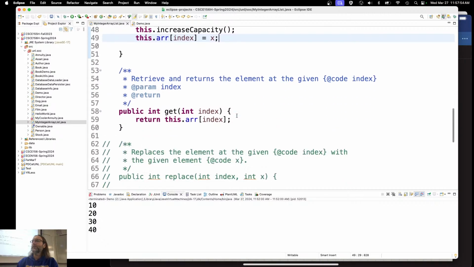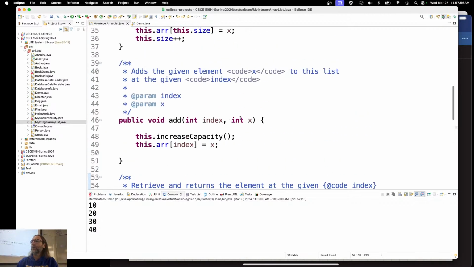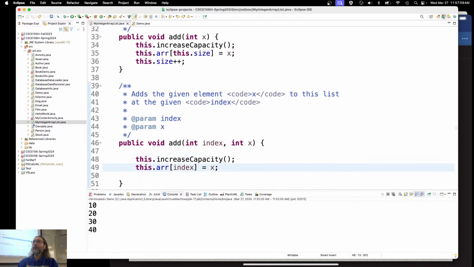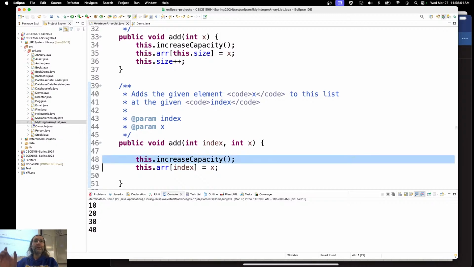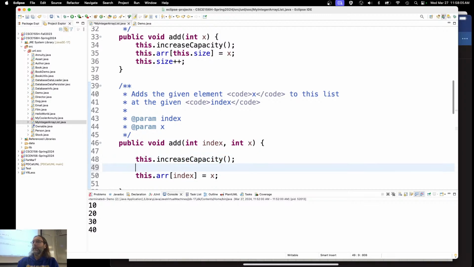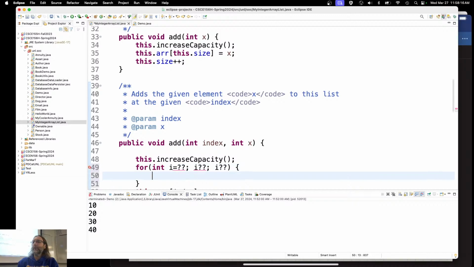Remember, I've already increased my capacity. Oh, wait, where are we? There we are. I've already increased my capacity. So I know that there's enough room to put that last element over, right? Okay? So for int i equals something, i is less than or equal to something, i plus plus, minus minus, I don't know yet, right?